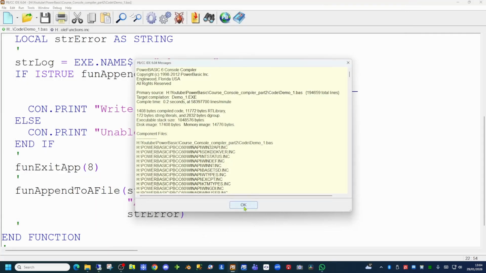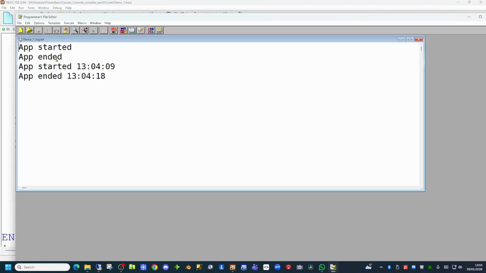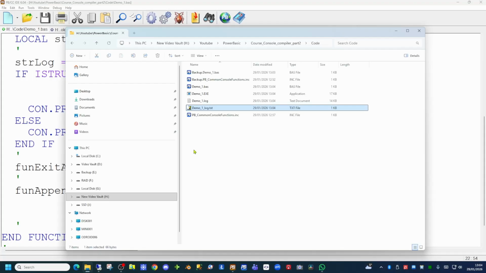And if we have a look at that log, we should see our original text of the first run of the application and the new text, giving us the times. So we can see when it started and when it finished. You can, of course, add the date to this using date$. But you may want to create a new log every time the application runs.